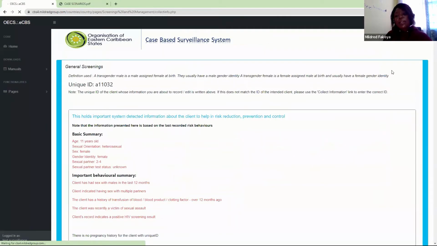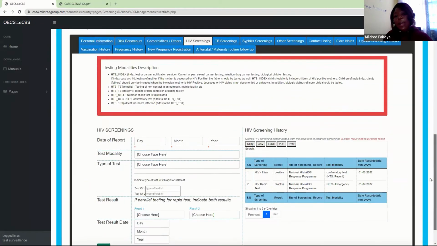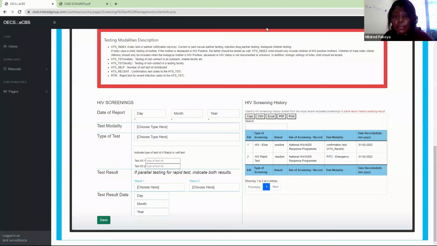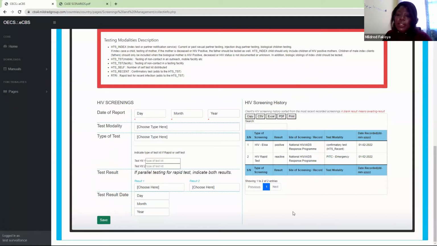And so we have it on the form. Now you'll notice that on the right side of the form, you have the history of the screenings that the client ever had entered. So if this is like a year after, you will always have the screening history on the form, and this will guide you to know if the client has been tested before and what the result was. Now this client is positive.